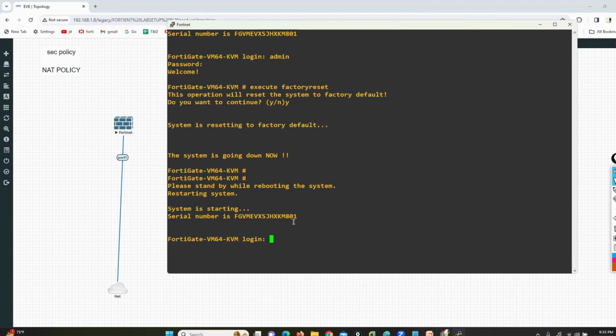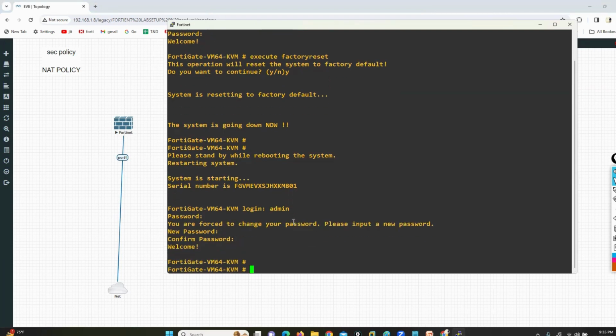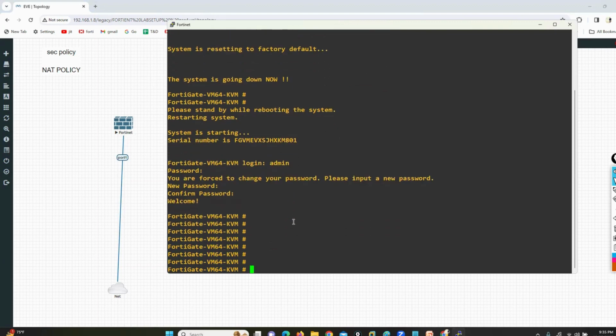Okay, so this is the console page, everyone. Puneet, Salman, you can type username admin, and the password is nothing. You can press enter. Then you can set a password; I'm using 123. Now you are in the FortiGate firewall device.